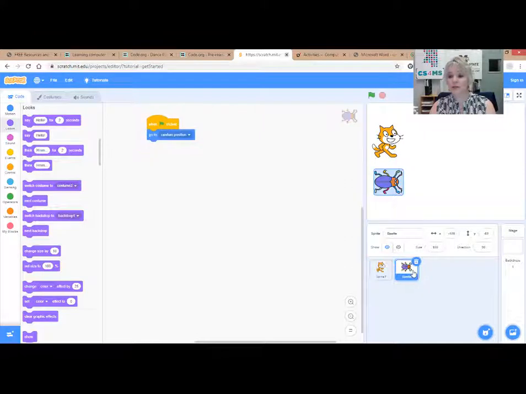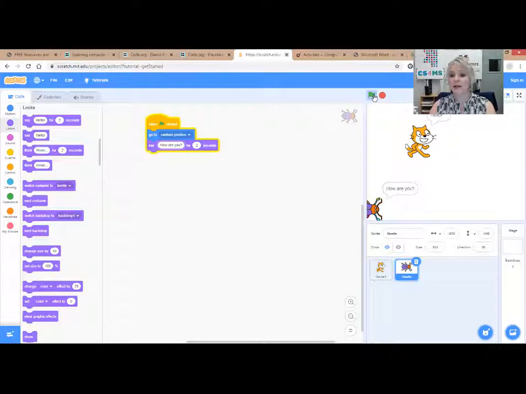I don't want my beetle to be rude, so I'm going to have him say something as well. Pull out the same block, but I'm going to change this. Instead of saying hello, I'm going to have the beetle say, how are you? So now they both have speaking parts, so I can click my green flag, they move, and they speak. So that's a very simple program that kids could create to animate a story.